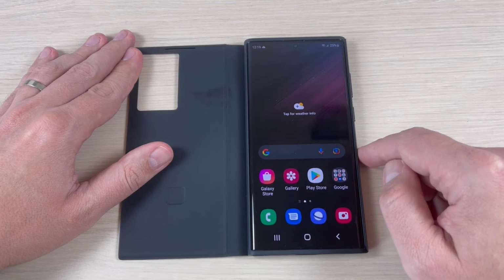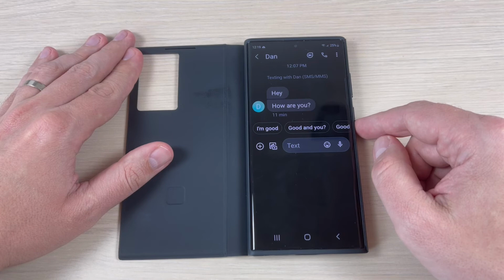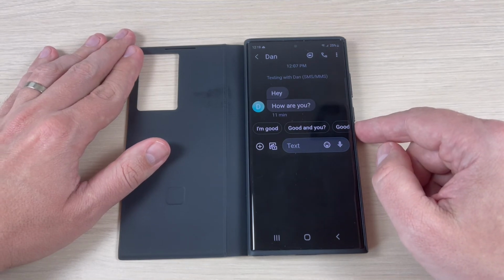And now let's go back and go to messages, and this is now the messages text size. So as you can see, now they are bigger.